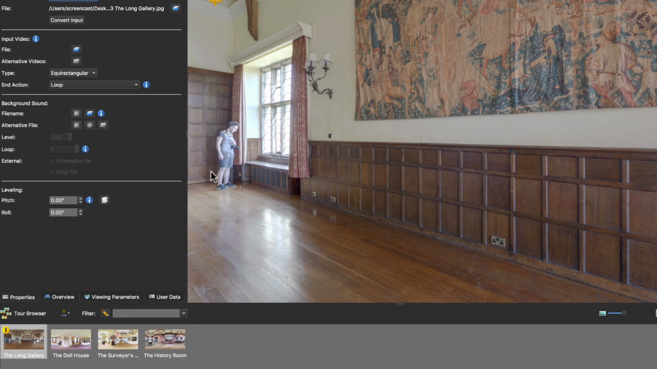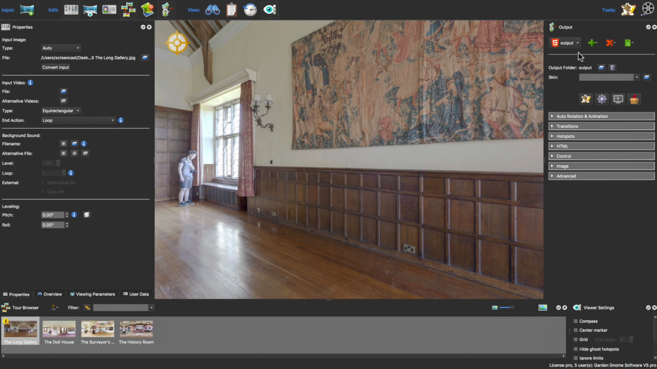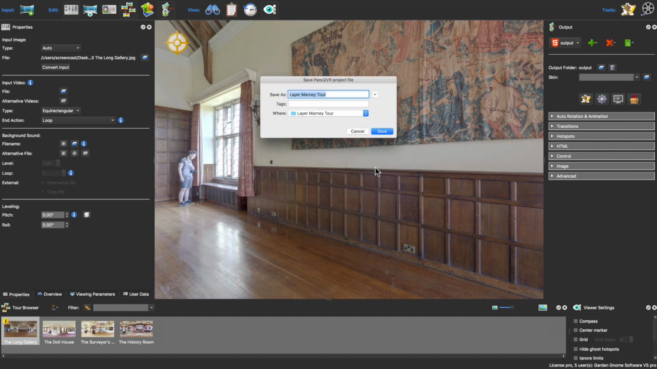Now all my images are connected, and I know this because I no longer have a warning symbol on my panoramas. Next I'll output it, so I'll go to the Output panel and choose the HTML5 format. I'll leave everything at their default settings and output the project. If you haven't saved the project yet, you'll be prompted to name and save the project before outputting.